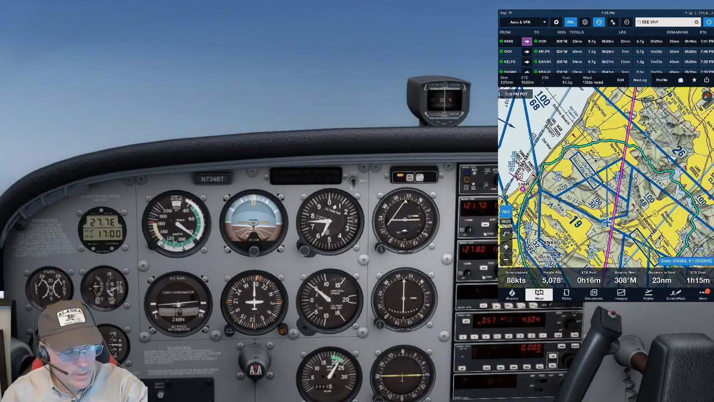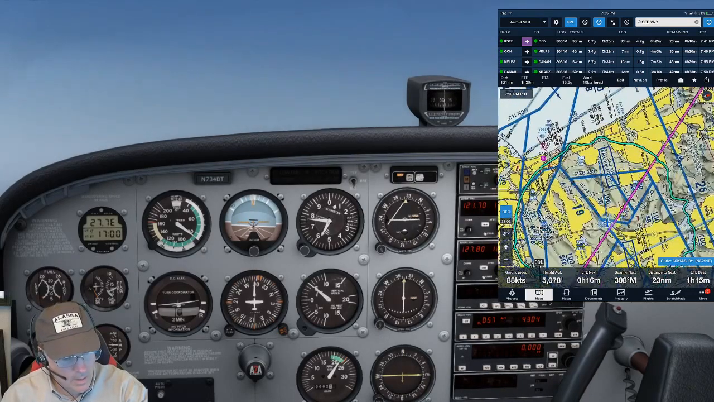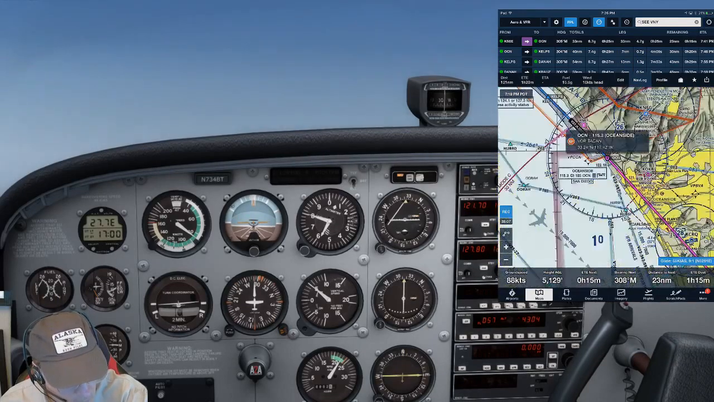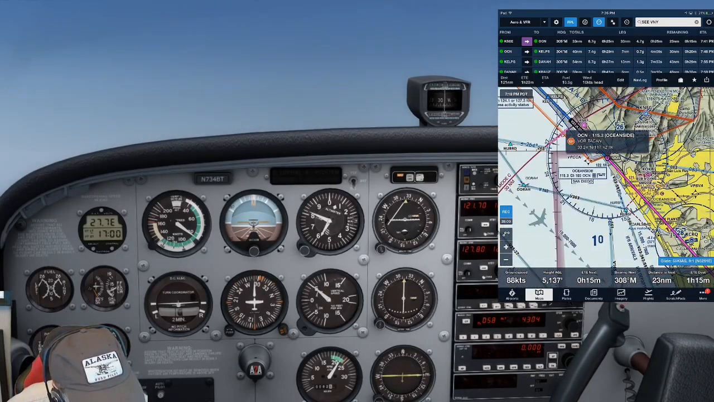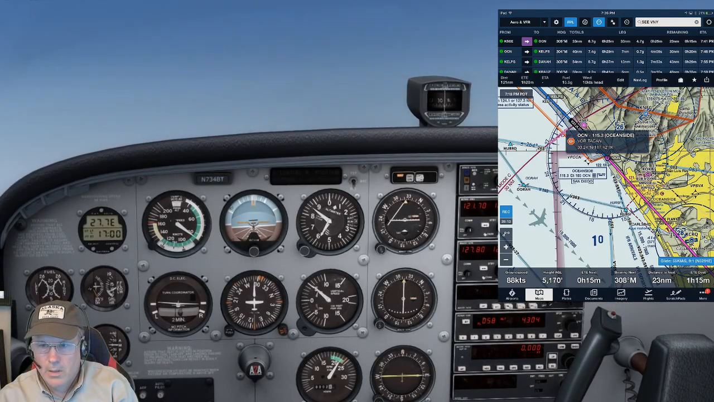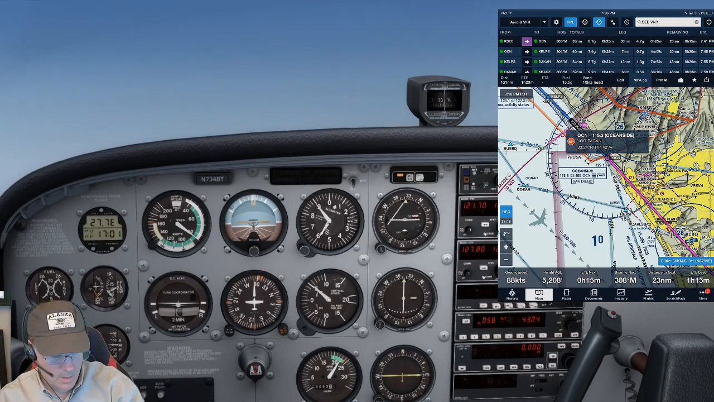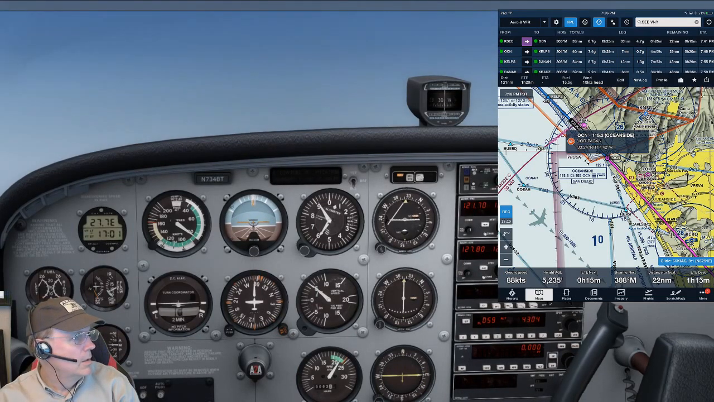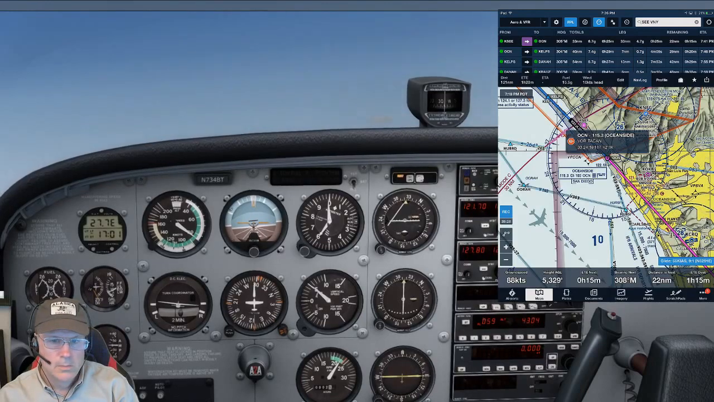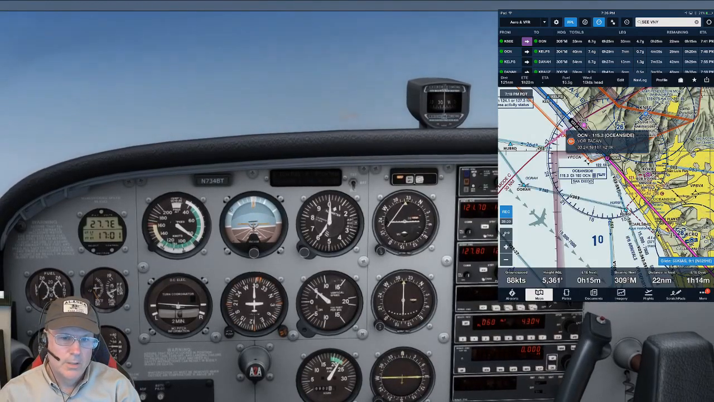So we are flying to the Oceanside VOR. If we look at the Oceanside VOR, it's 115.3. So let's go to vehicle. Let's look at quick radios. Okay, we're at 6,000 feet. We're going to level off.